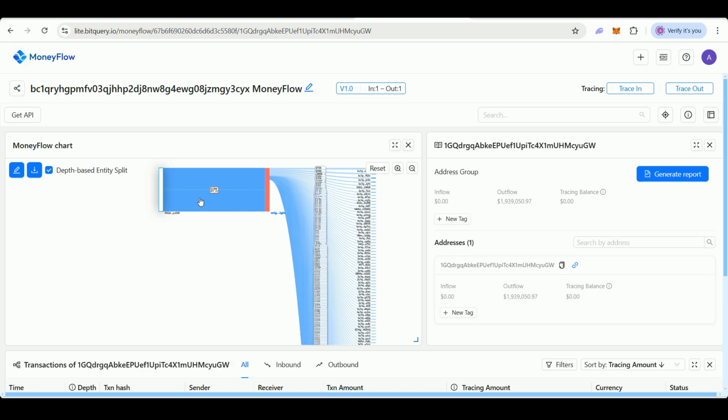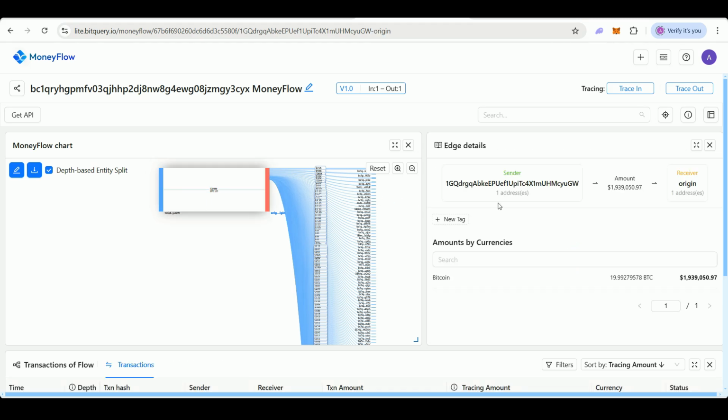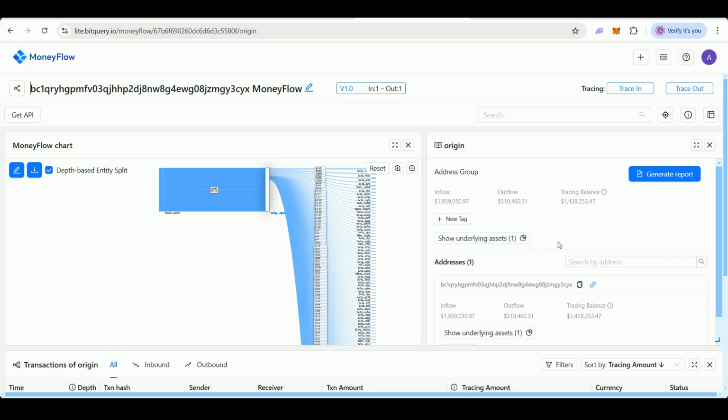If you click on this flow, it will give you the transfer details. The sender is this address. The red one is the origin. Origin is basically the address that we put in the form. You can see the $1.9 million inflow and around $500,000 of outflow. Tracing balance you can see is $1.4 million.